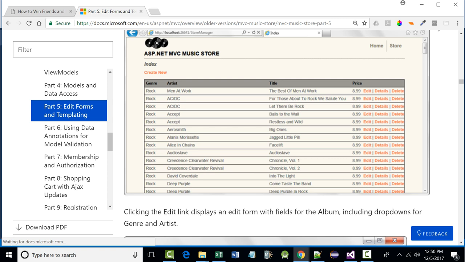Then what you're going to be able to do eventually before the end of the period today, if you click Create New, it's going to bring up an HTML form. It'll have a drop down in there for genre. It'll have a drop down in there for artist. And you'll be able to fill those in, and you will have to add the price and the title, etc.